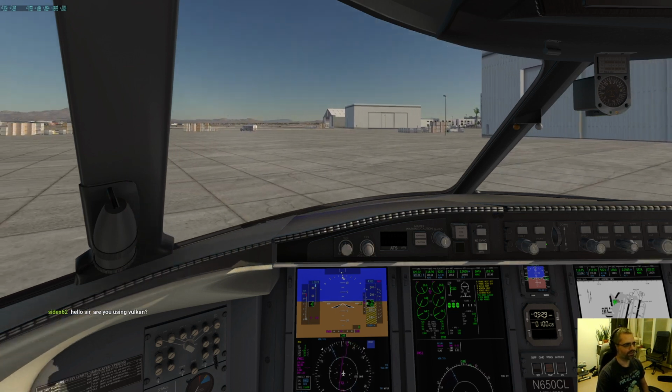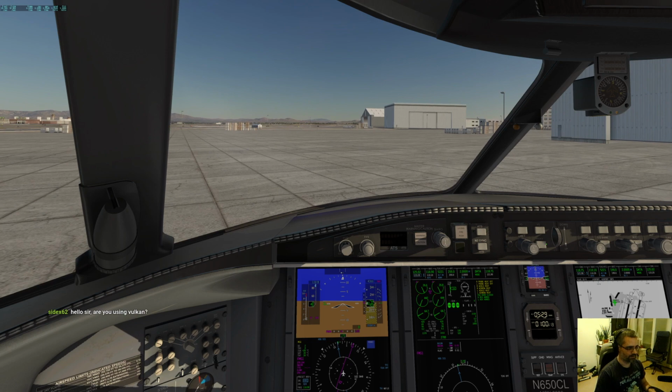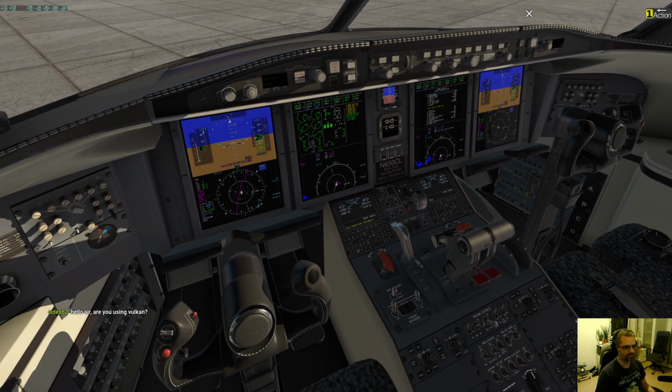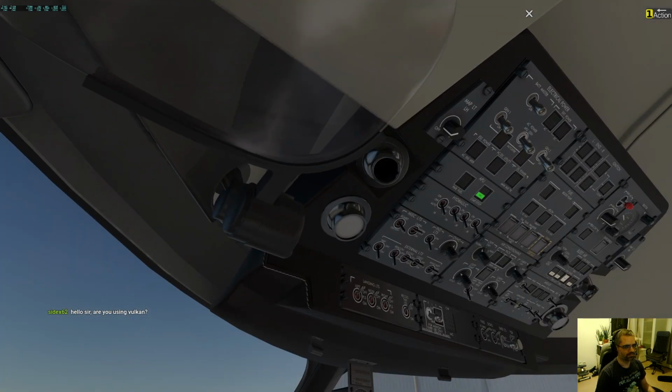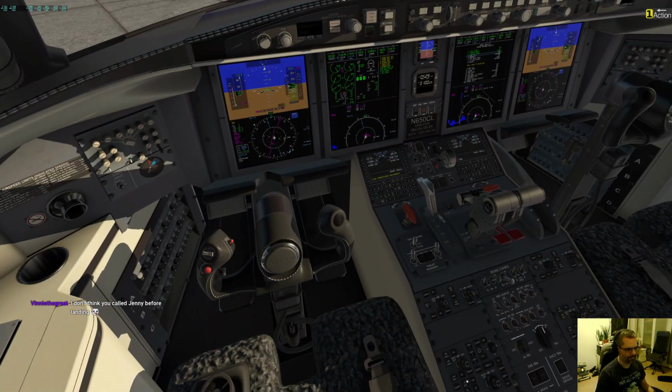Am I using Vulcan? Yes, I am. Okay, parking brake is set. Shutdown checks. Engine shutdown checklist. Taxi lights, off. Parking brake, set. Reverse thrust, stowed. Generators 1 and 2.